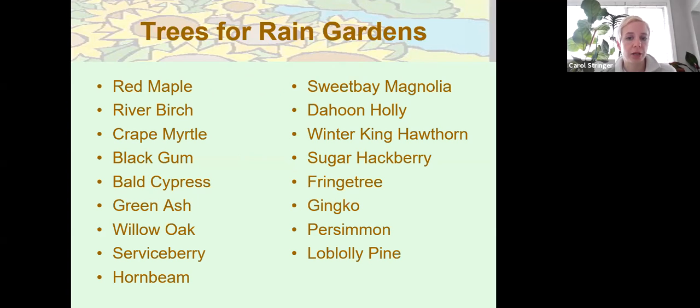So if you're going to do trees, here's a list of some different ones that do well in a rain garden situation. Some of these are dwarf or pretty small and slow growing, and some of them are quite big. So think about your space before you plant a tree, and whether you have the right sunlight conditions for them to grow. Some of them will tolerate a little shade, of course.